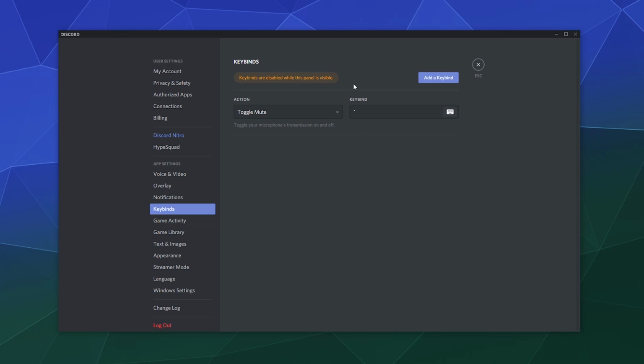While I'm assigning key bindings, like it says here at the top, key bindings are disabled while this panel is visible. It won't try to activate other key bindings that might bork up what I'm trying to do or confuse people that might be hearing me in the background.